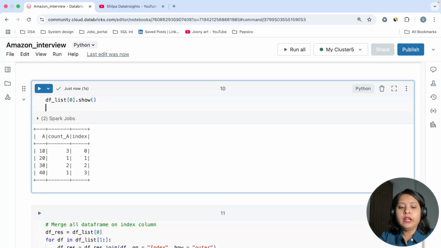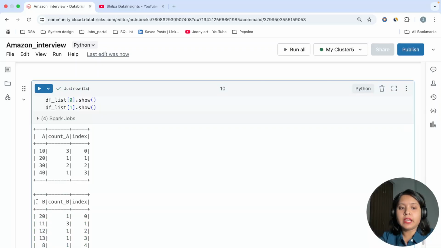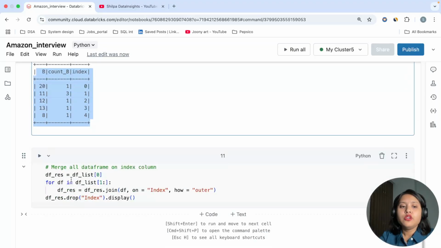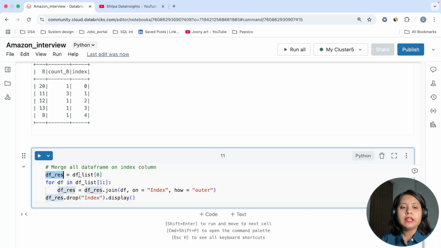Now for df_list of 1, I'm assigning this to the second, so df_result and here df_list. So first is assigned here. Now I'll be iterating through the other elements of the list in df_list from first till last.